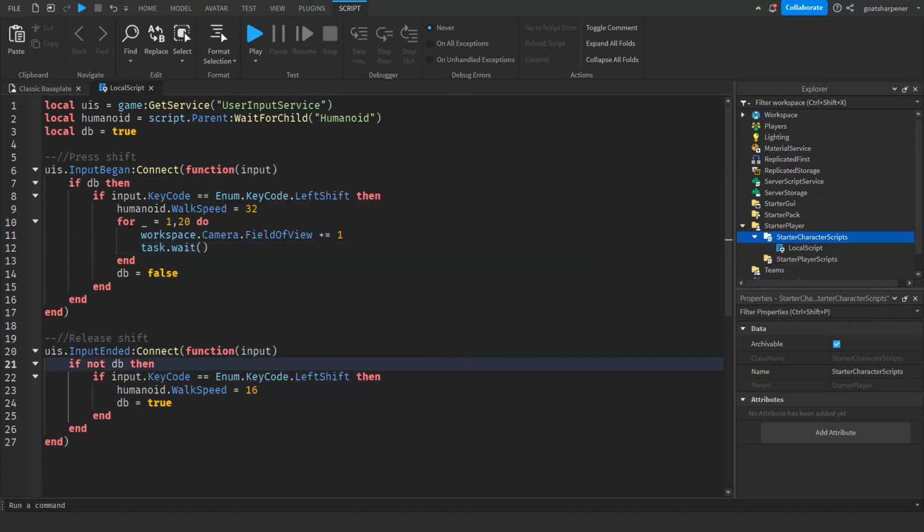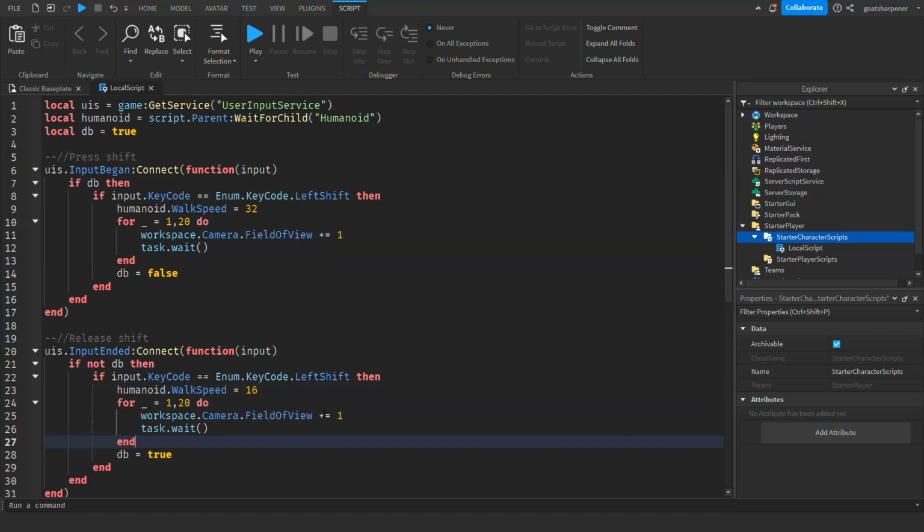What this means is we're going to repeat changing the field of view by 1, 20 times. That's what the for loop is for. And then this little wait is just so that it doesn't happen immediately. So what we can do is copy this over and then paste it under the other one. And instead of plus equal, we're going to change that to minus equal. So let's go test that out.